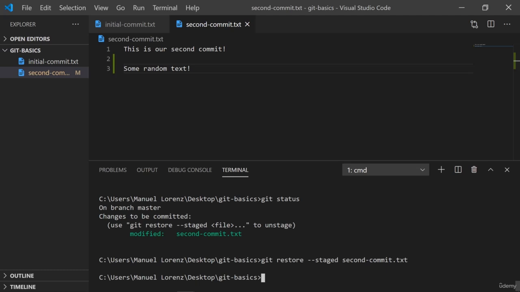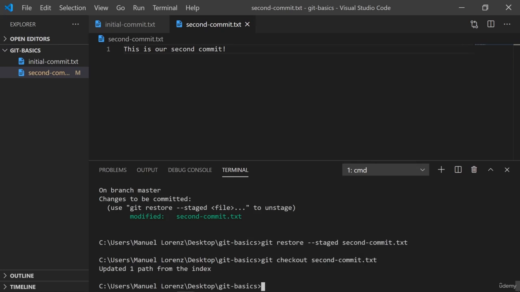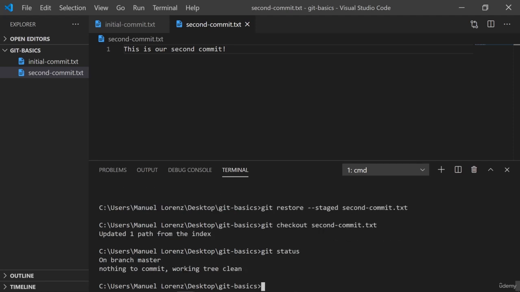We do that. We don't see a lot of changes, but if we now check out our second commit once again, you see, we again updated one path from the index, simply meaning we unstaged this change at this point. And if you run our git status command once again, you see our working tree is clean here. We have nothing to commit, so the staged change was unstaged.